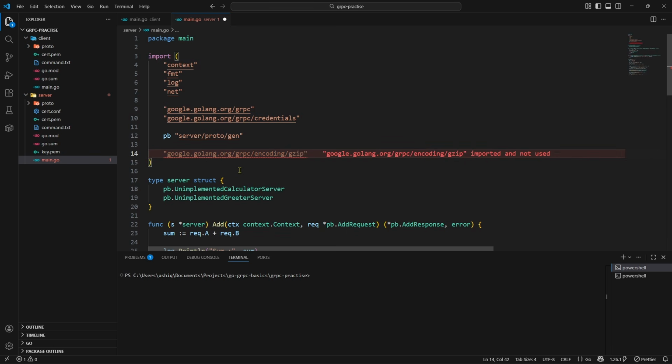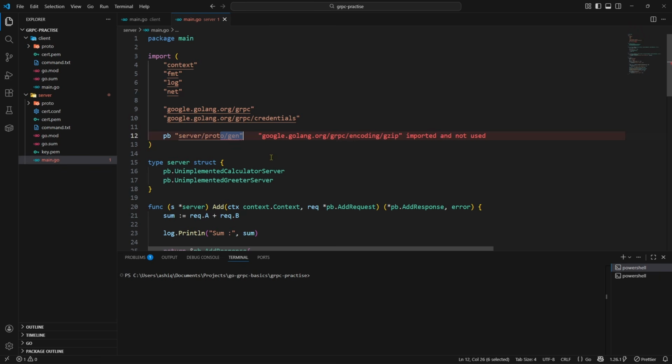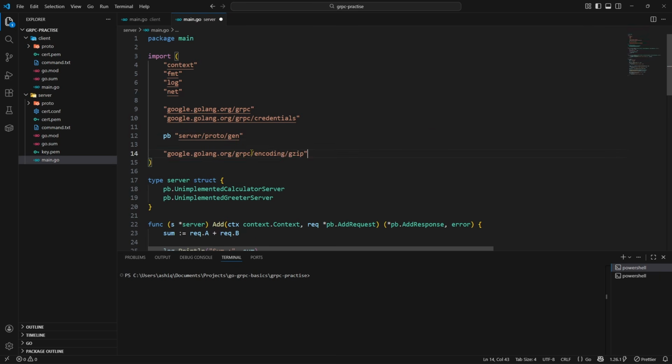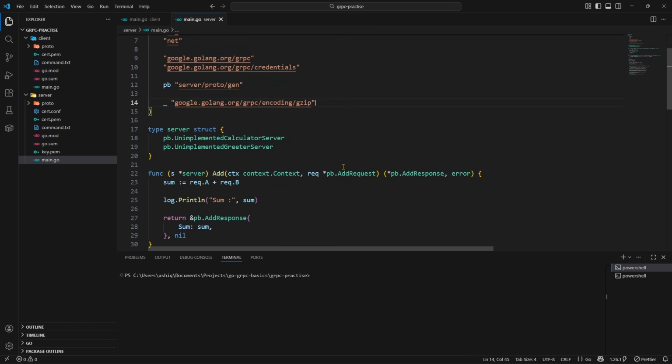/encoding/gzip, and that's it. Now the thing is, if I save now, this thing is going to go. If I save, it's gone. And to keep it, we add an underscore at the very beginning, and that's it. And that is really it. On the server side, we don't have to do anything else. Just this import here does all the trick. It compresses the responses that we send from the server to the client, and they become faster and smaller.